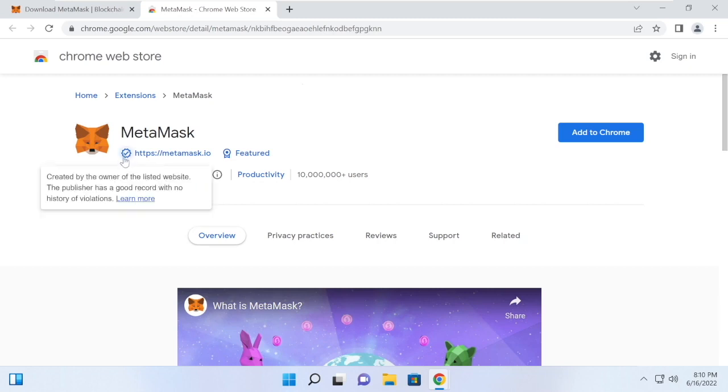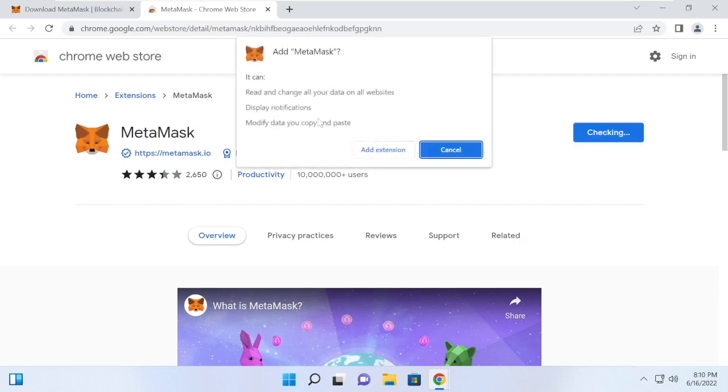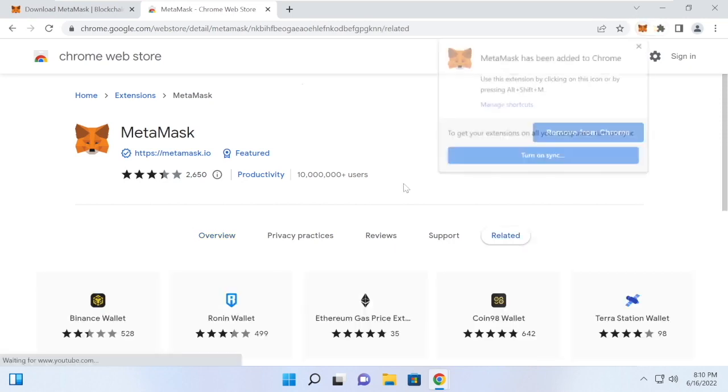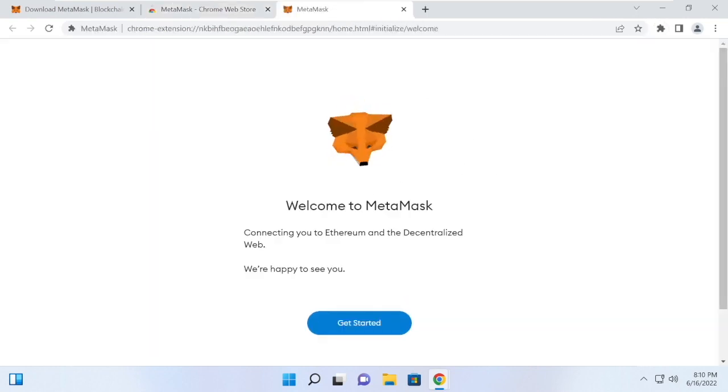So we see this one, it has a check mark on it. It's featured, it's got a couple thousand reviews, and it has over 10 million users. This is more than likely the correct one, so we're going to go ahead and add that to Chrome. Hit the Add Extension button. And this sometimes takes a couple seconds, and there it goes. It's downloaded, and we're ready to get started.